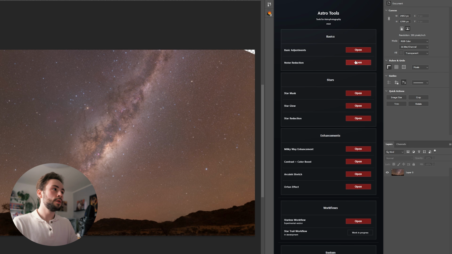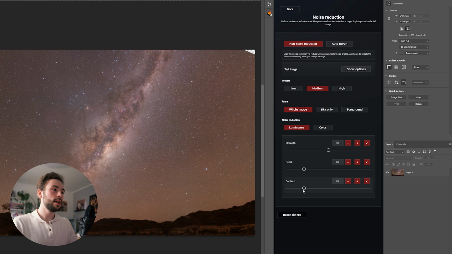Then you can go here to noise reduction, where you can set different noise reduction strengths for the luminance and the color and contrast. And then also say if you want it on the entire image, sky only, or foreground. That's also one cool thing that I implemented, masking features. So in almost every tool, you can say if you want to have the effect on the entire image, the sky only, or the foreground only.